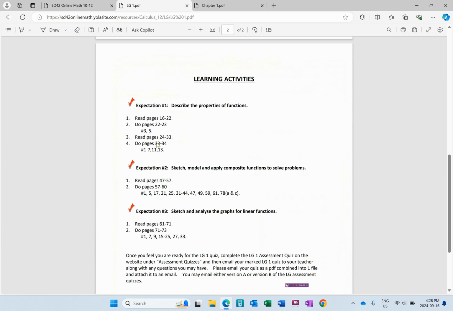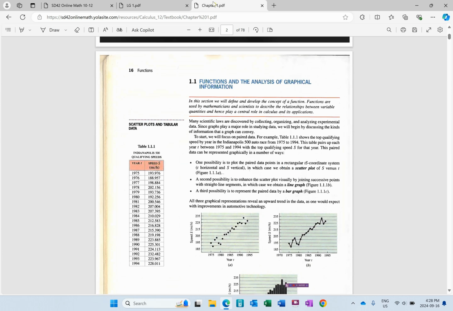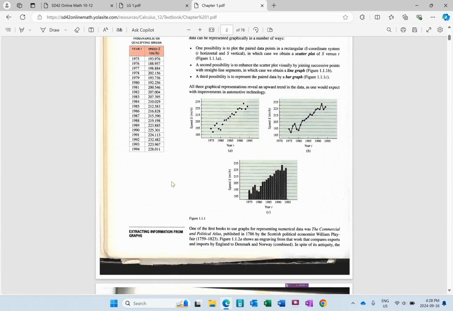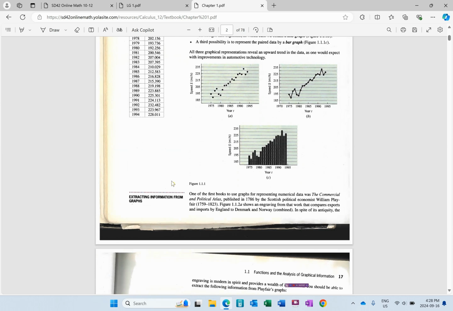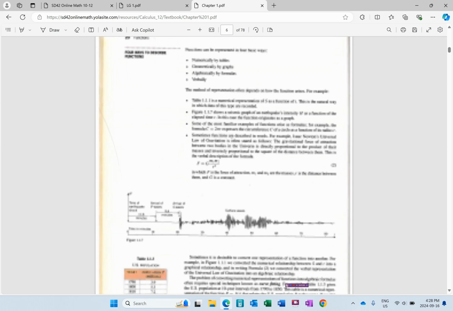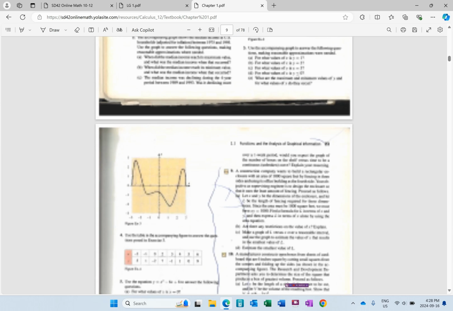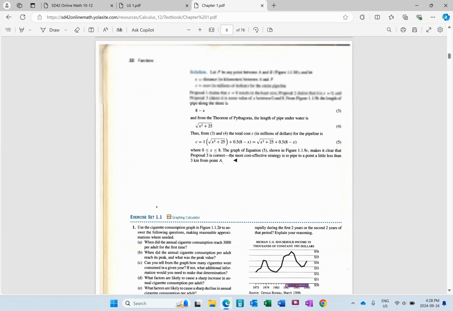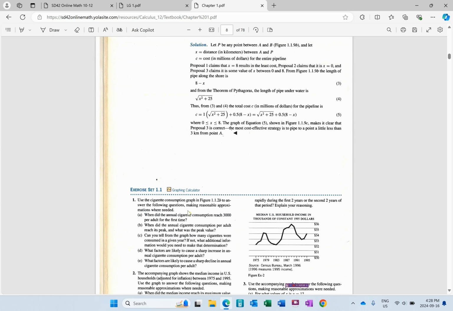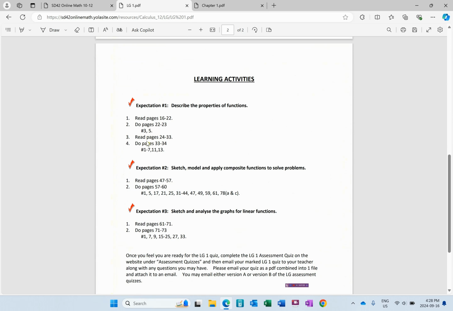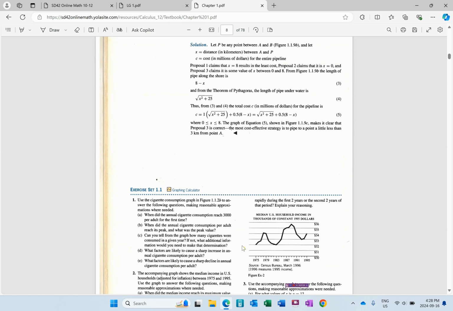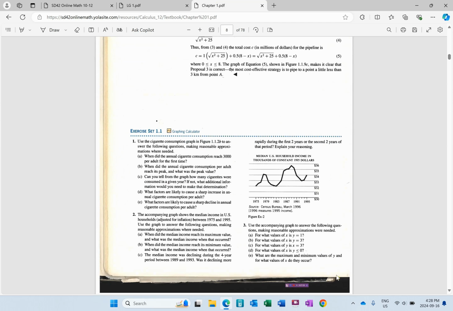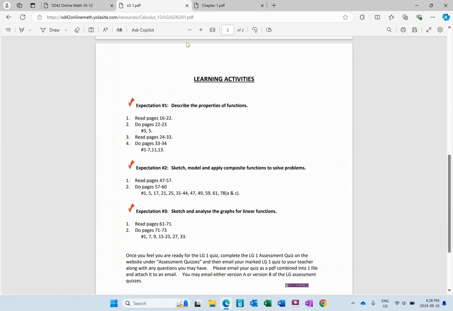So I've got my assignment here, read page 16, do 22 to 23, number 3 and 5. So read 16 to 22. So you would read through here. And then here we go, some questions on, this is page 22. So you can start to see here's exercise set 1-1. So page 22, 23, you're going to do number 3 and 5. Okay, so here's number 3 and number 5 would be on the next page.